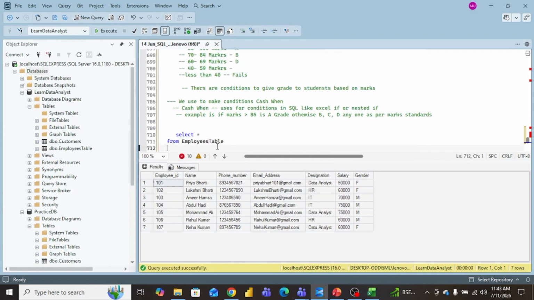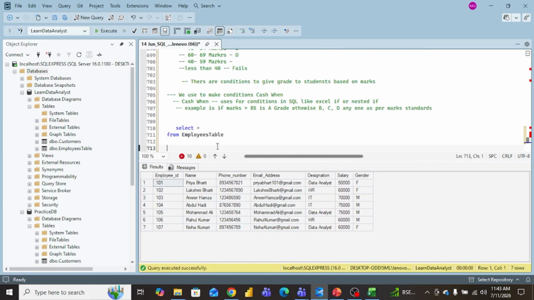So what does it mean? I have to put the conditions, using the employee table first, to make conditions. Let's see now. I give here select from, which table? The employee table, right?